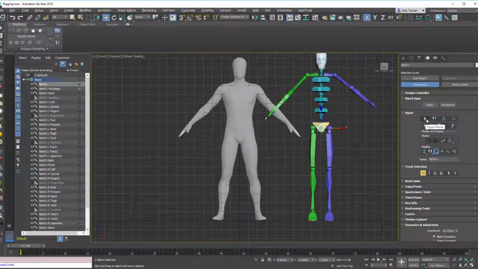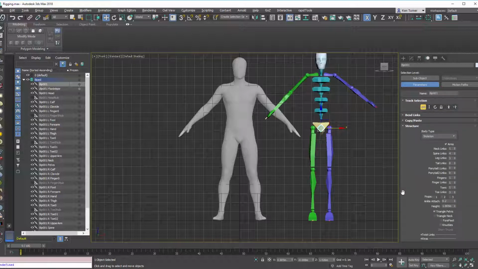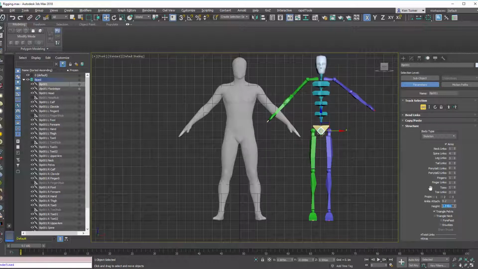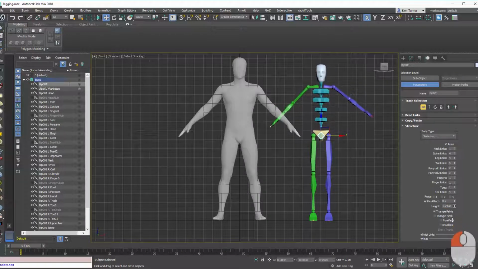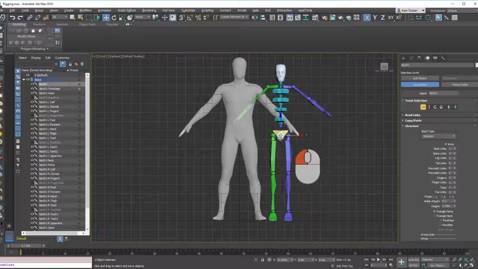Now he's a bit big, so let's adjust his height. Making sure that I have figure mode on, you can see down here there's this thing called structure, and then I can set the height of the figure. So I'm just going to dial this down to, I think it's like 1.8, maybe a bit less. There we go, 1.75 will do. And then let's move him across into place.